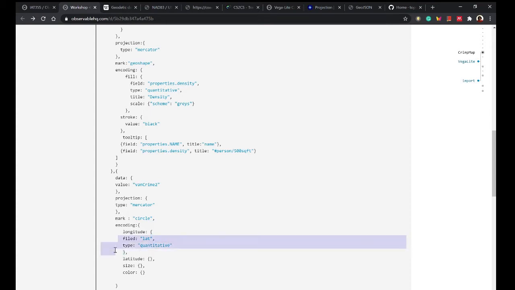Okay. The same thing for latitude. And for the size, we need to specify the value of the size of the icons we want to see, the circles. Let's keep them as 12.